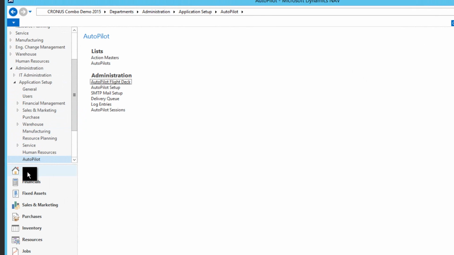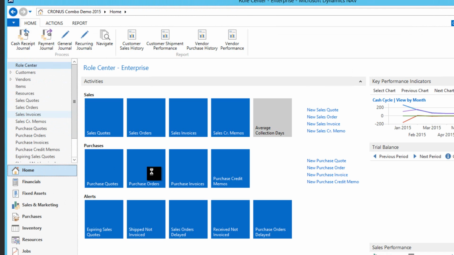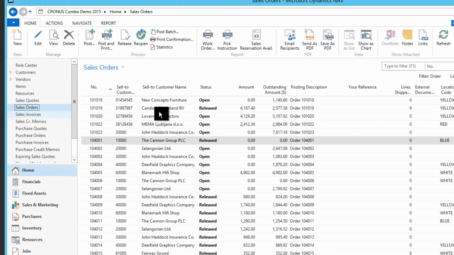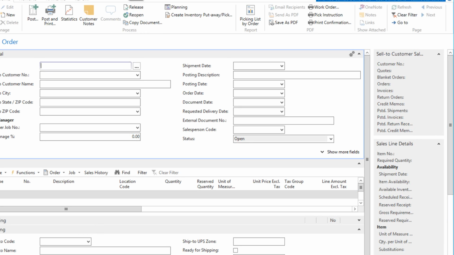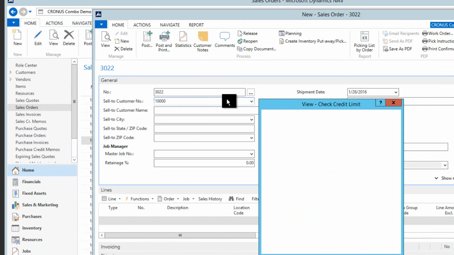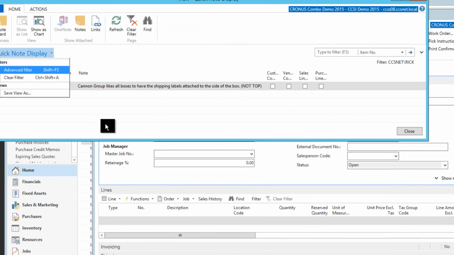Let's go back to our role center and we will set up the situation there. So I'm going to open up my sales orders. I'm going to drill down into my list and let's just add a new one so you can see this from scratch. So we'll assign a new number. Of course, I will use 10,000, which is our Canon group. That's the customer we want. And we'll go ahead and process this.